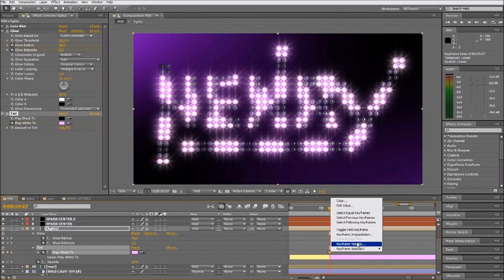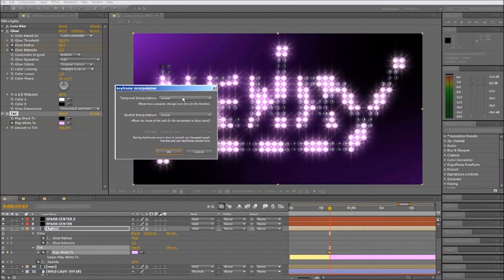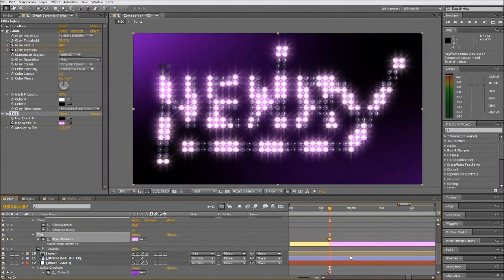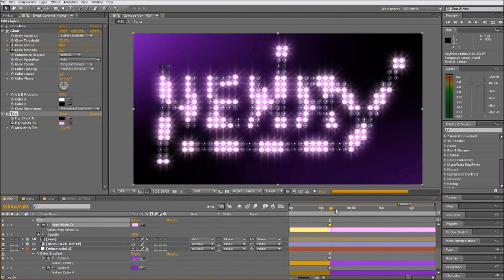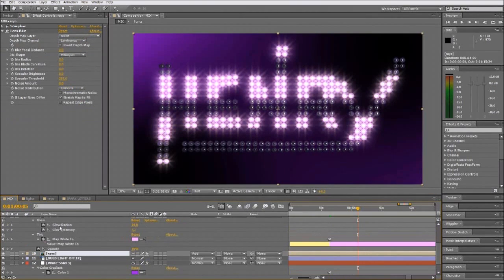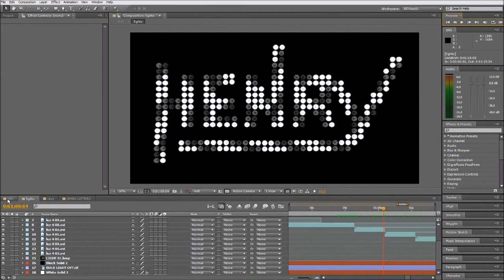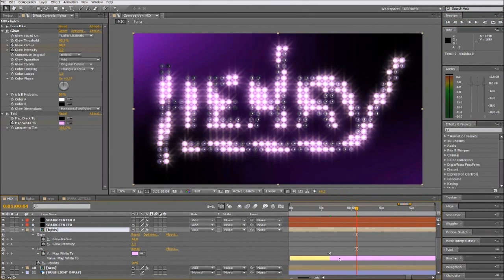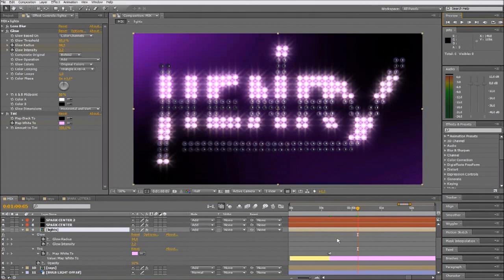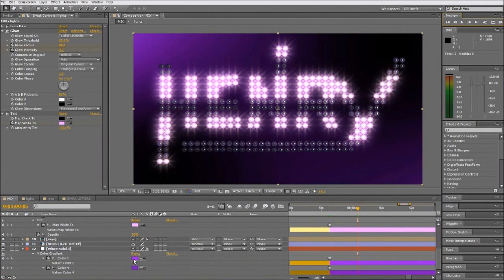So interpolation, hold again. Okay, and now we go into the programming again to see the next change of color, the next pattern on the lights. Check it here. That's exactly what we want to change. And here, change the patterns of the lights. So we change the lights and the color of the background again.